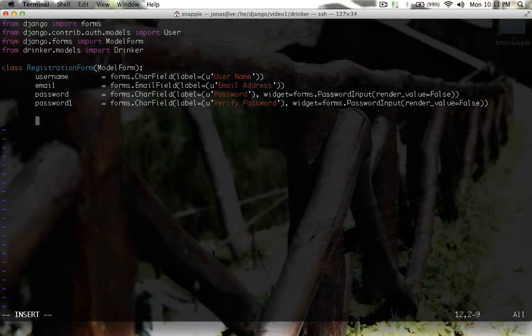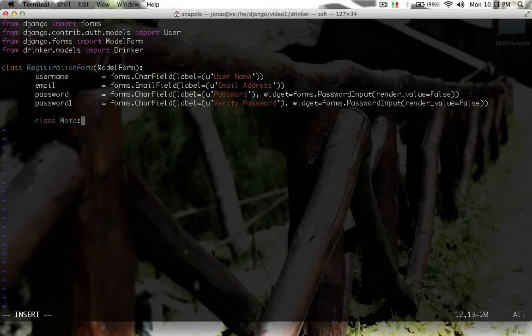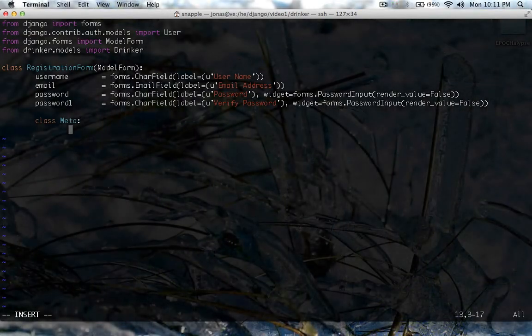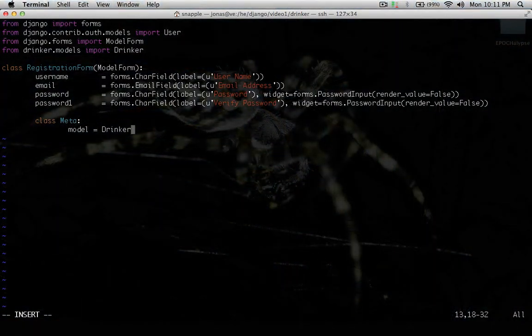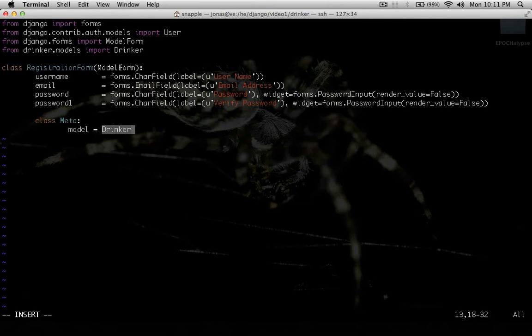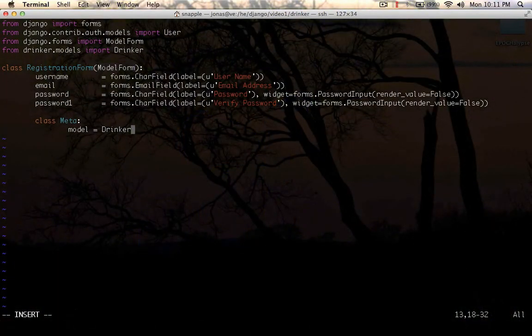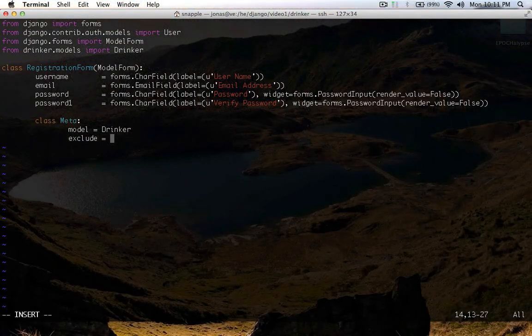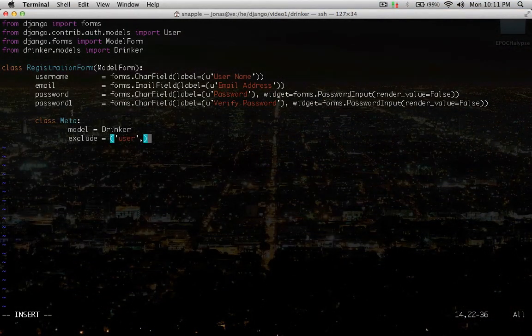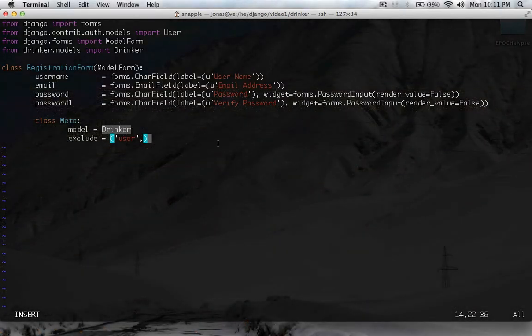Alright, so now we need to define some class Meta information. And this is where the power of the ModelForm comes in. We say model equals Drinker. So it's automatically going to take this model and create a form directly out of all the fields in the model. But since we've gone ahead and done all the user stuff ourselves, we're going to tell it exclude equals the user field from the Drinker model so that it doesn't create these form fields for us.